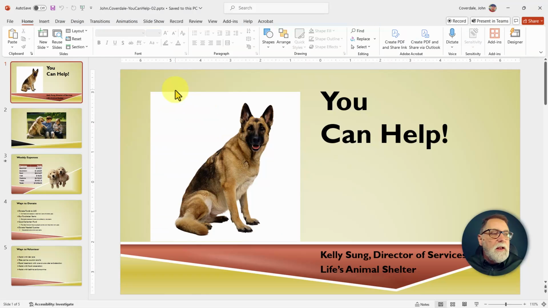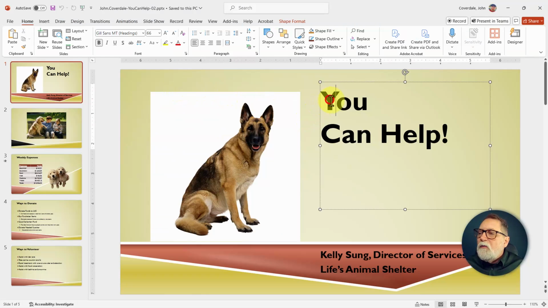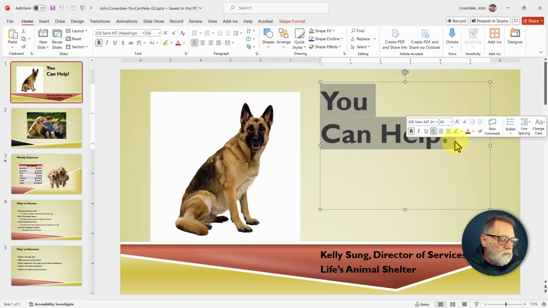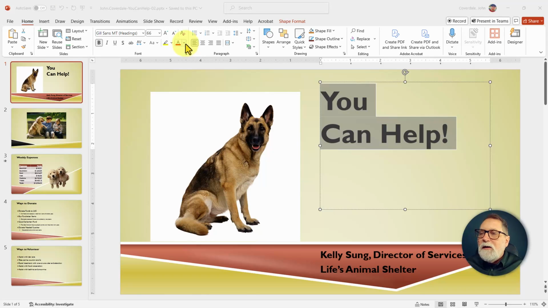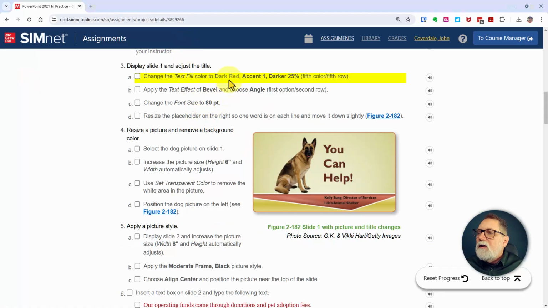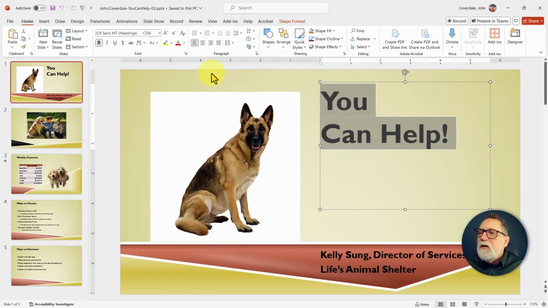Let's go ahead and get back into the presentation here. We're going to click on these words here, you can help, and you can see that it is contained in a wireframe in a text placeholder. Let's go ahead and select all the words here. And the first thing that we're going to be doing is we're going to be changing the color of these. And I think I'll have to take a look at it again. It's going to be dark red, accent 1, darker 25%. So let's take a look.